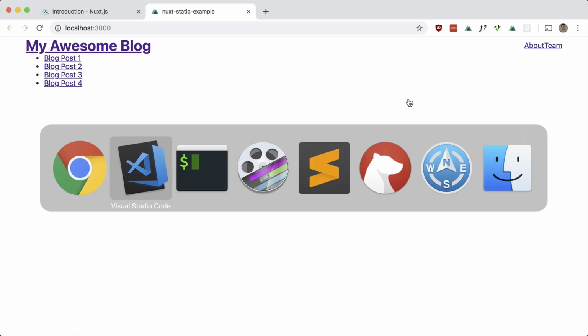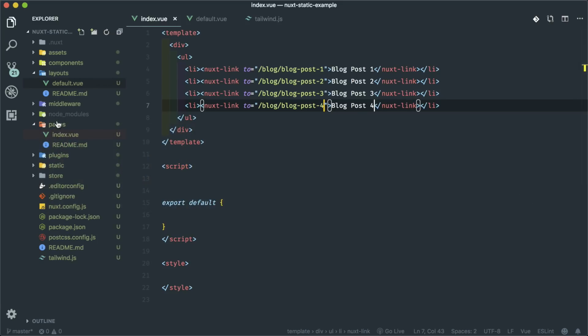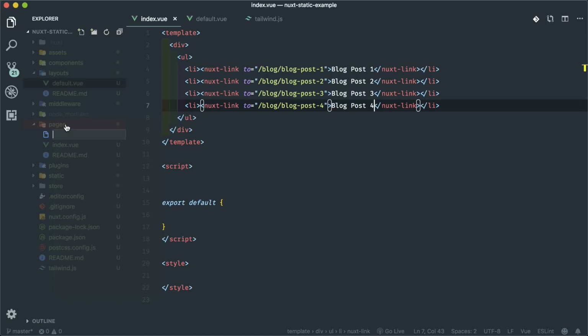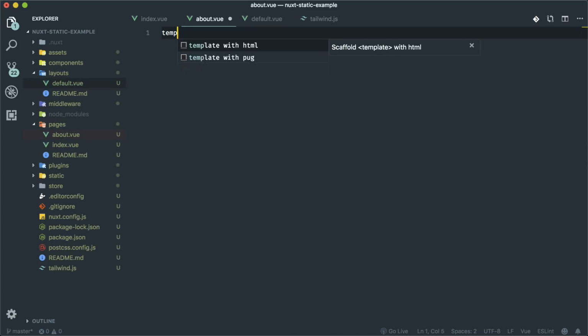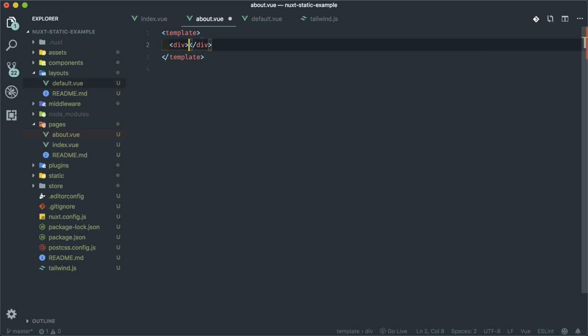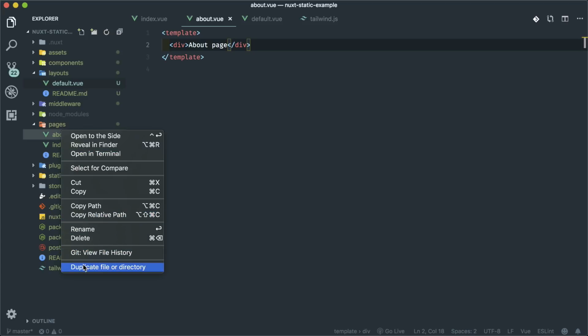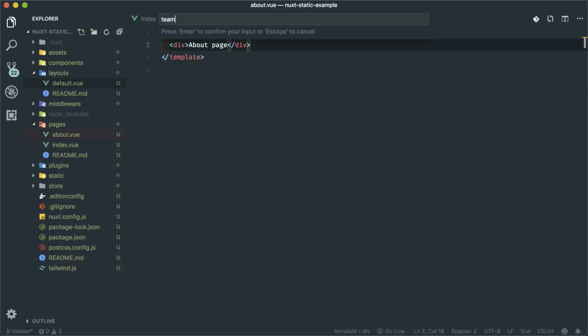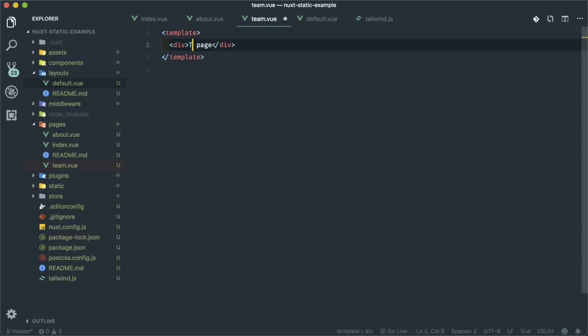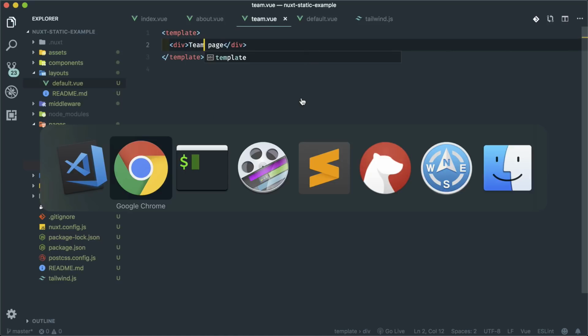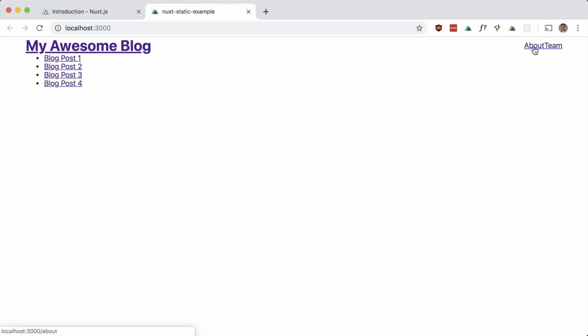Let's start with these two. And I'm just going to go into pages, new file, say about.vue. We can do template, say about page. And then we can just duplicate this. And then the other one, I think I named it team.vue. And let's just change it to team page. And now this should work. There's the about page. So you can see the layout stays the same, but the contents change.